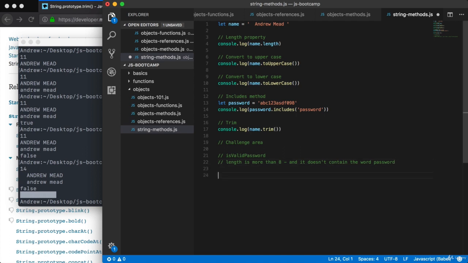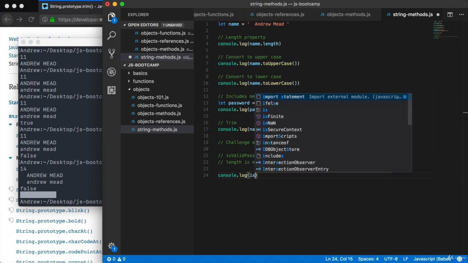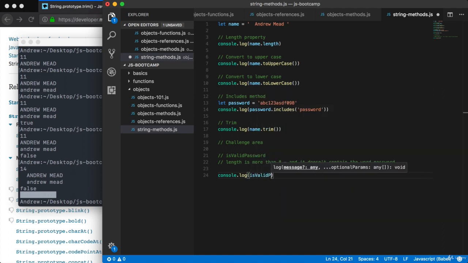Down below, I'll give you some example usages. Console.log. We'll call this new function isValidPassword, and we'll pass in the string we're trying to validate. For this one, let's say it doesn't meet that length criteria. I'll just put in a few characters.